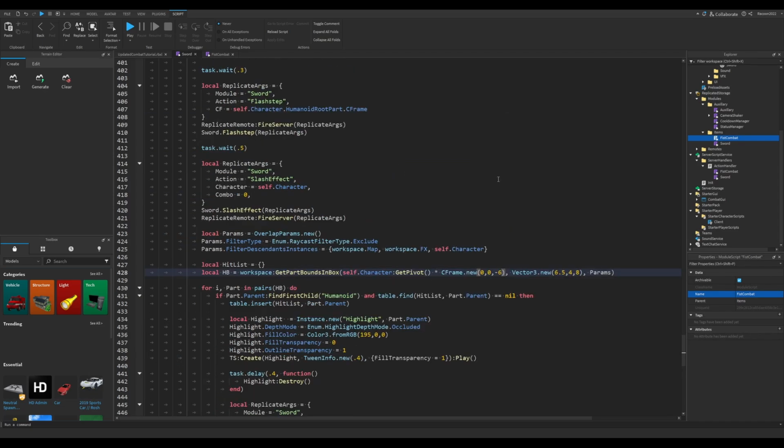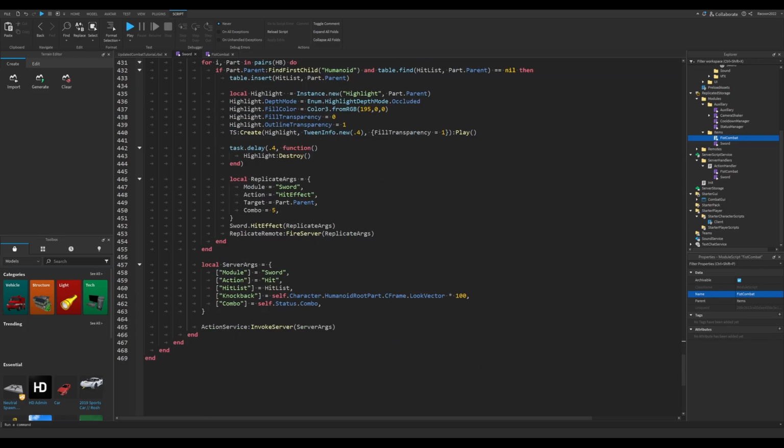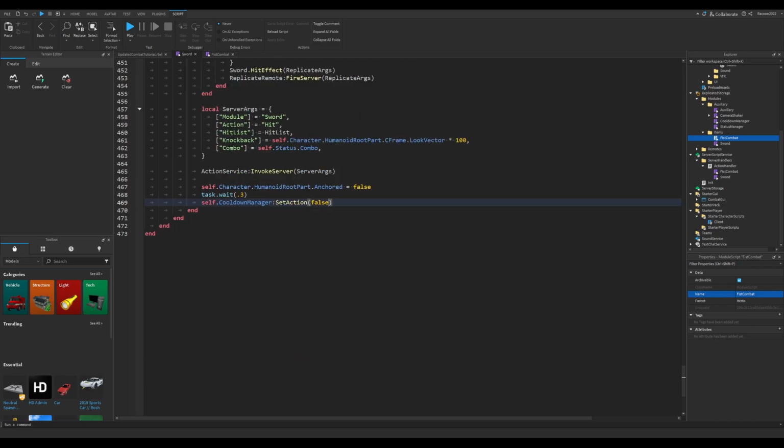Now that I think about it, I think I want to force the player to stay there. So, well, let's add that. And then after that, got this little server. Here's the anchor. Okay. Should be our little Q skill there.